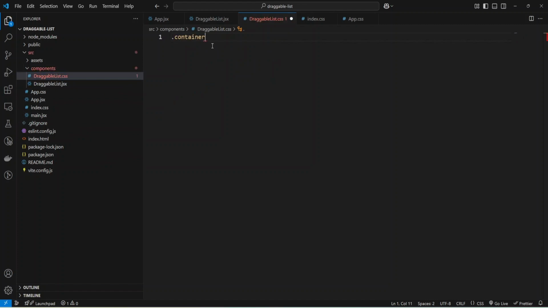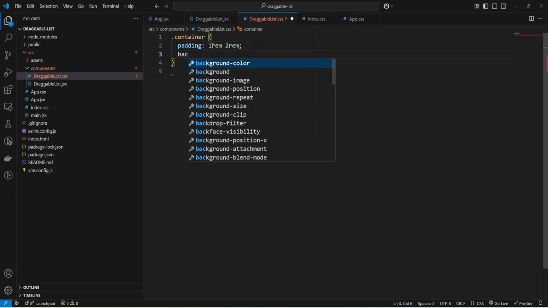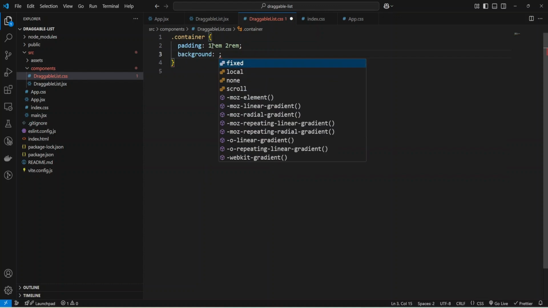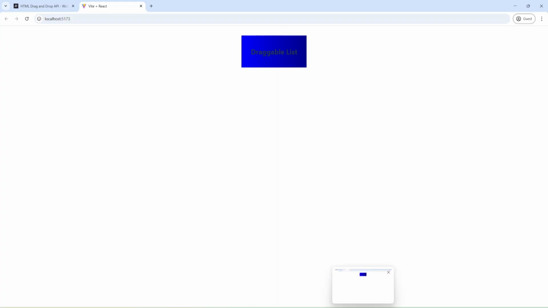And it's a class. And first of all, I'm going to add padding and make it 1 rem for top and bottom and 2 rem for left and right. And also we'll add background and make it linear gradient, apply the function, and make it to right. And we'll add color from blue to dark blue. Okay, and let's check. And we have our styles.